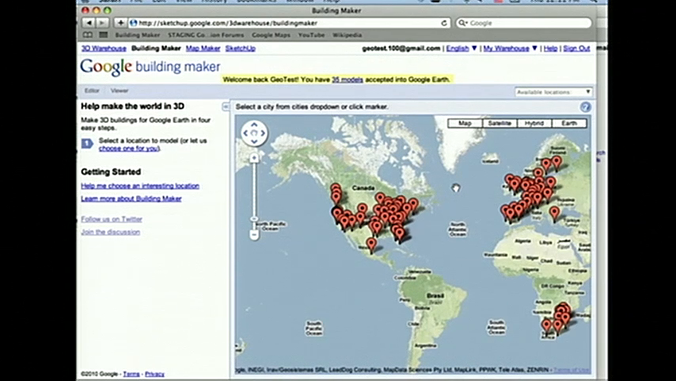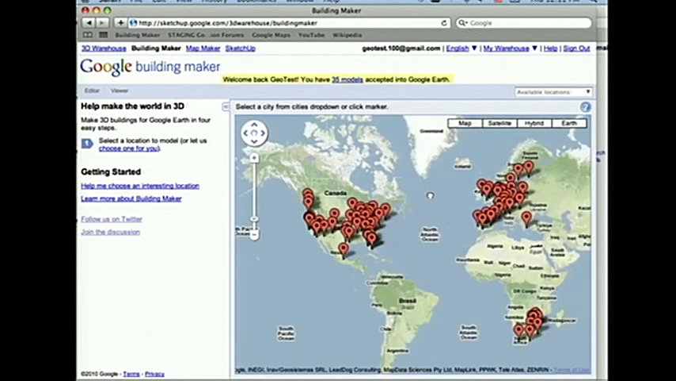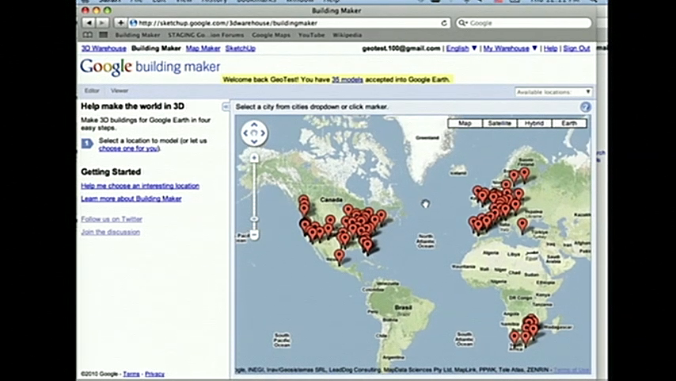A couple of the APIs we use, I'll demonstrate here. The first one being the Maps API. Building Maker starts off by giving you a series of locations which we have available to model right now, and we use that by the familiar map pins on the map of the world. And this lets you pick any of these locations that are available to model right now.